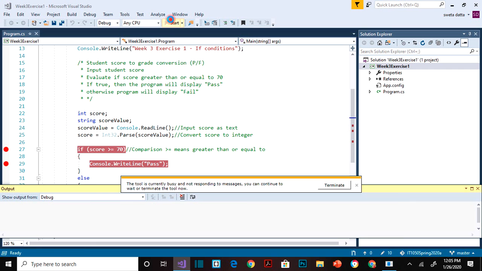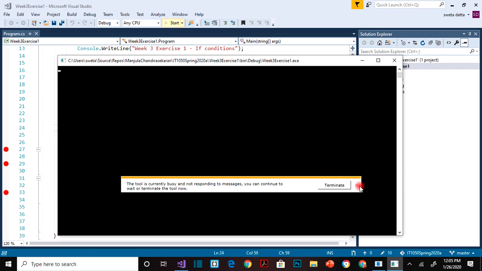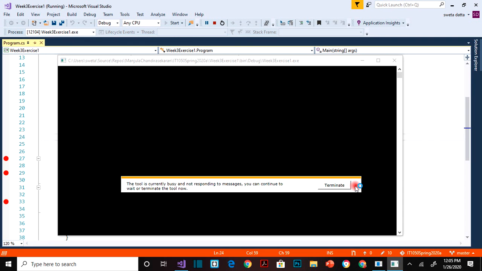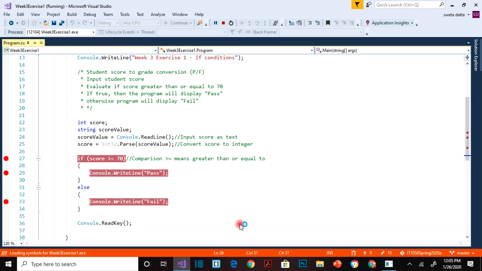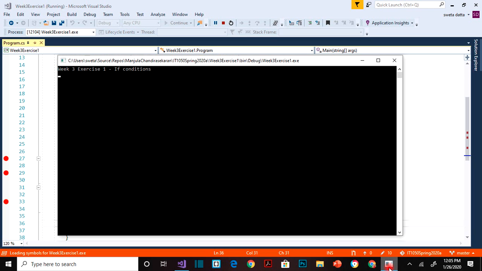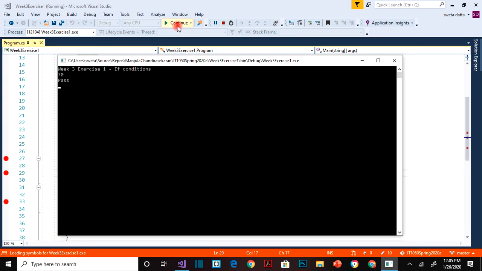Okay, let's do one more time. Now equal to 70. Let's see what happens then. This should go to line 29. Let's make sure it goes to line 29. It did. And then we are good to go.